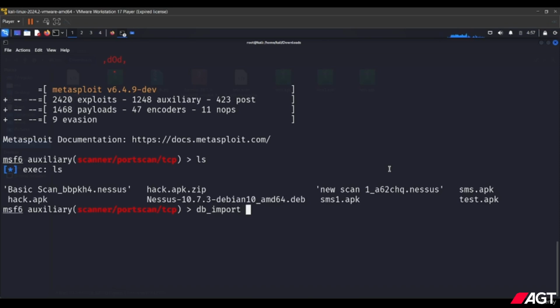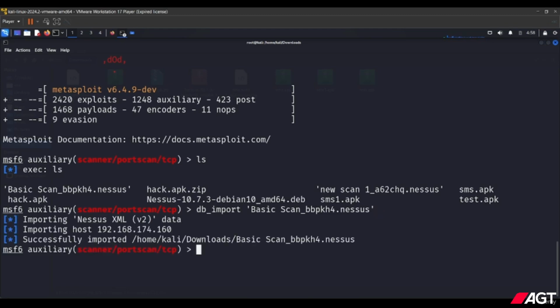db_import and the file name. So here the file name is this one, basic scan. All right, so this is the file name we have, and just hit enter. So you can see it has imported the result. Now explore the imported data under sections like hosts, services, and vulnerabilities.